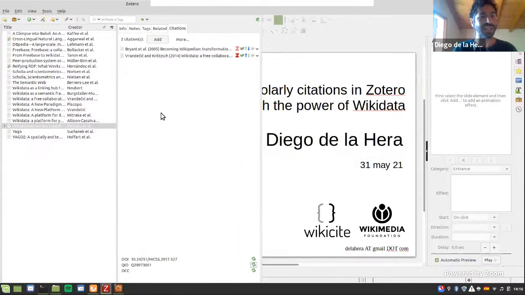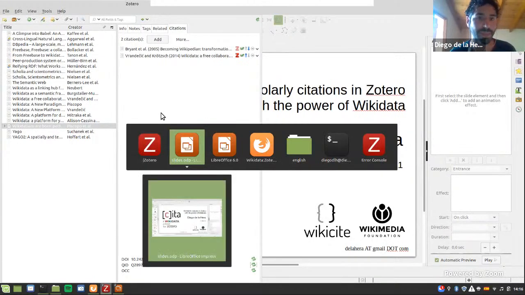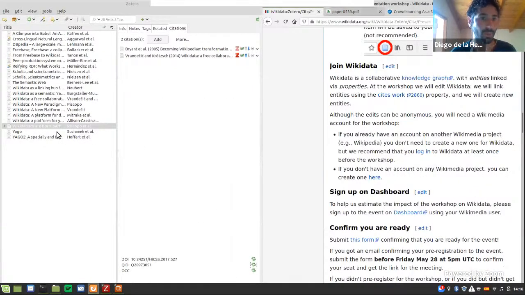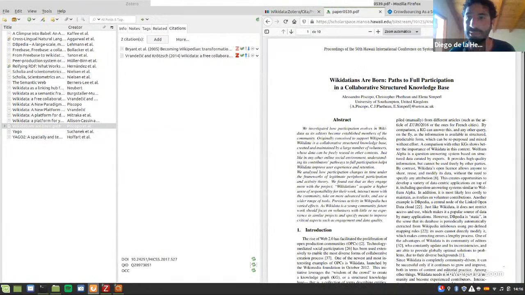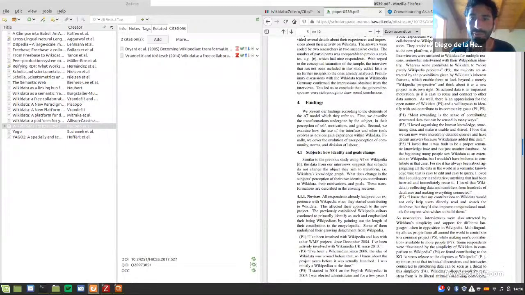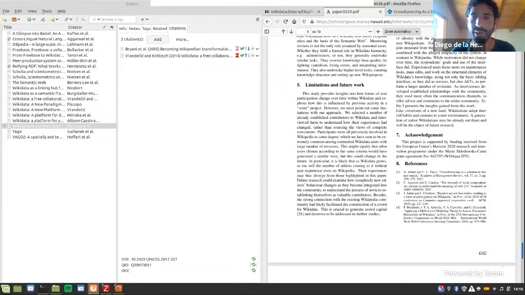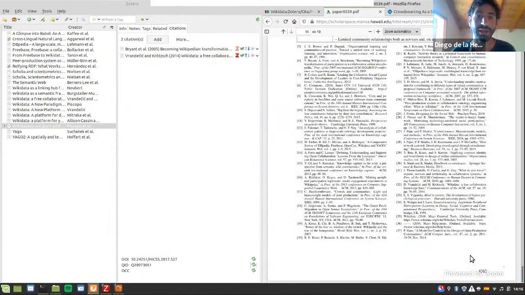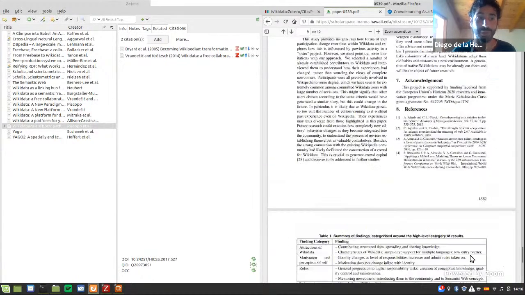So as I was saying before, Wikidata as a bibliographic repository is incomplete. So if I open the document, the original document, I have it right here. This is the paper that we are working with, the citing item. If I go down to the references section, I will see that actually there are 37 references, and Wikidata only knows about 2 of them. So let's go and add one of them.